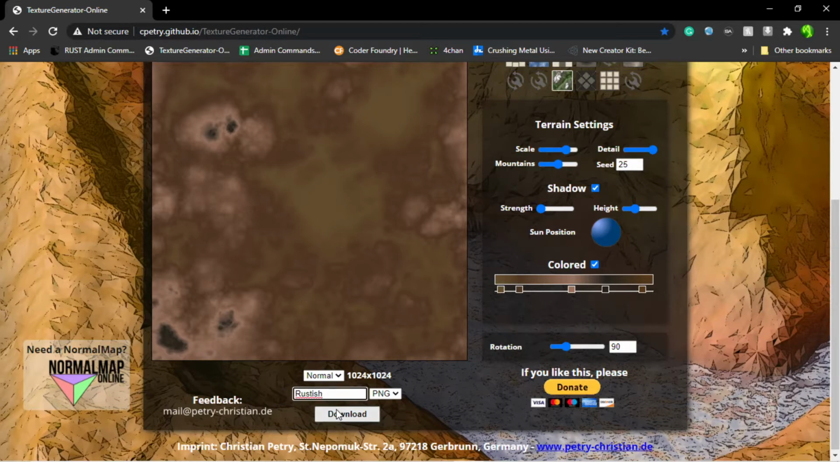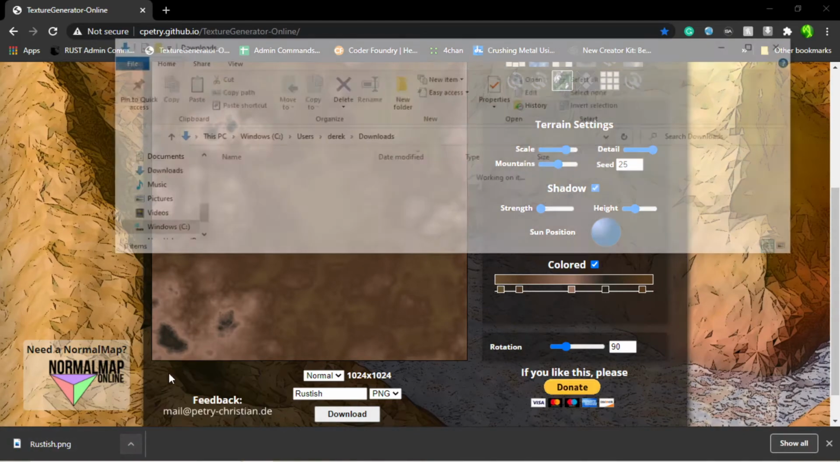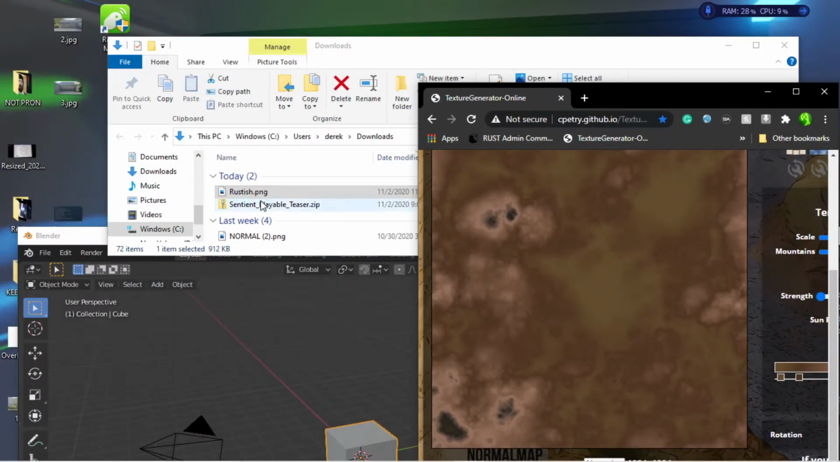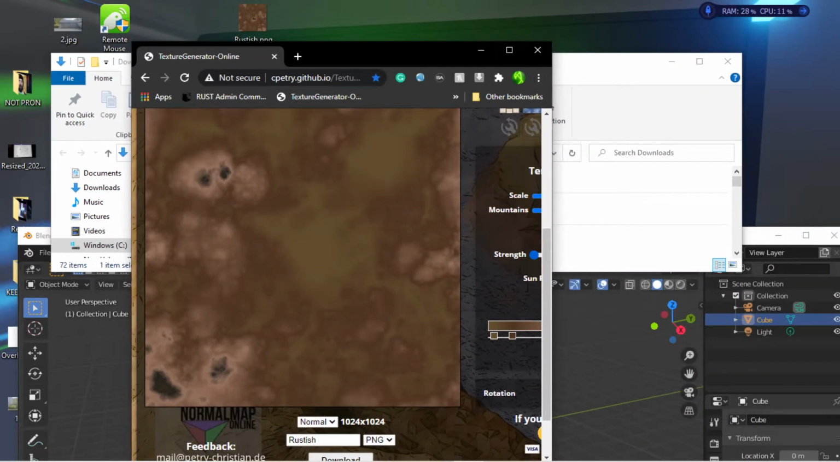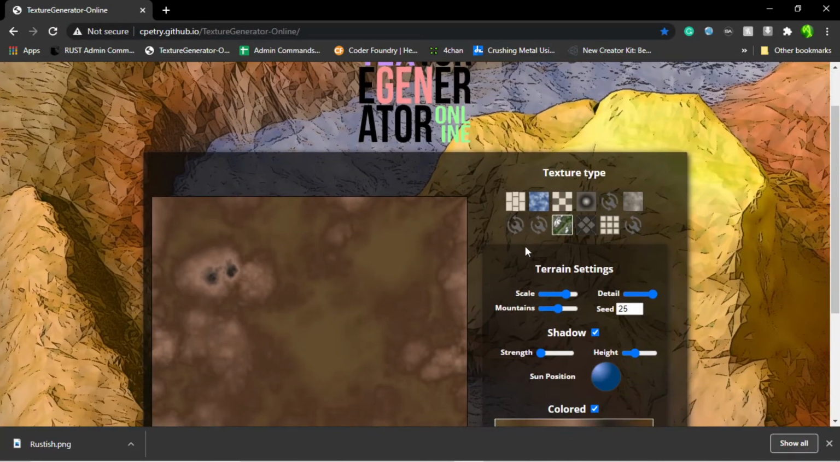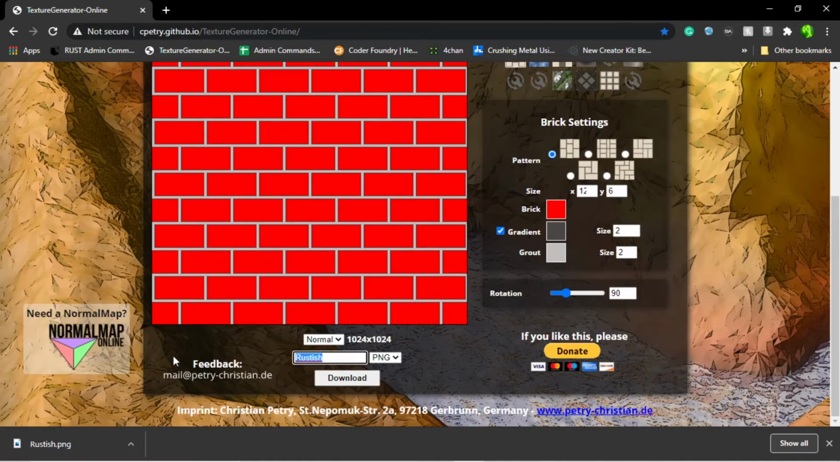Call it rustish. Hit download. It is now downloaded, our texture. And I'm going to throw rustish right on my desktop. And now I am going to throw this. Some of you probably already know where I'm going with this. To brick. Download.